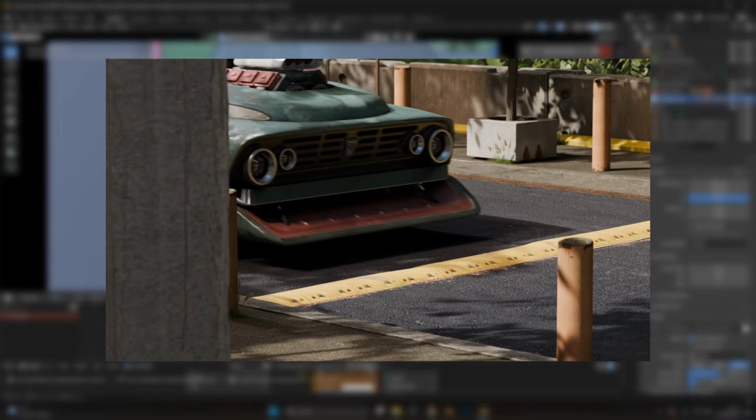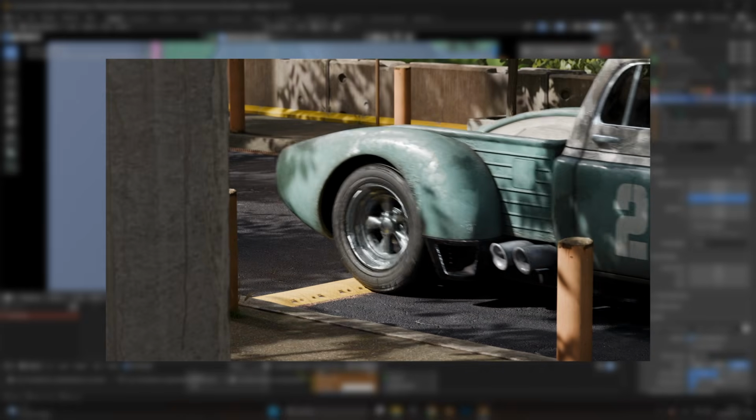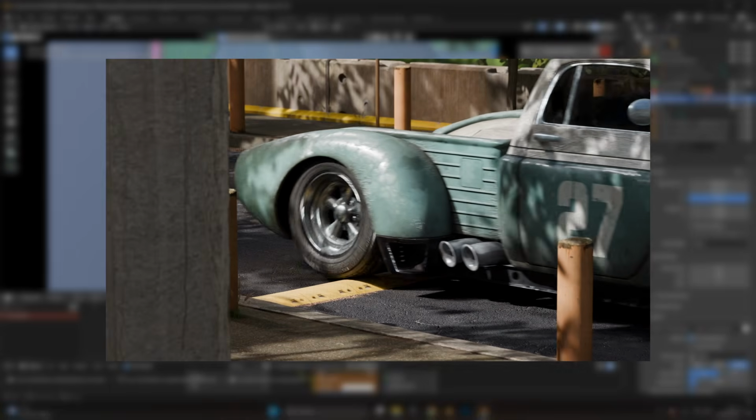Hey everyone, today I'm going to talk about how I created this simple car animation from start to finish. I will show you some in-depth detail how I created it. And yeah, let's get started.